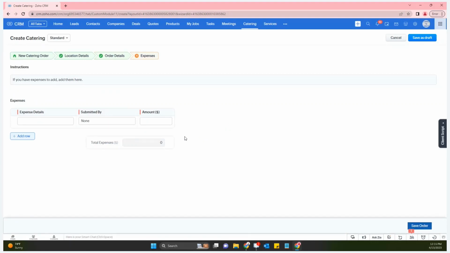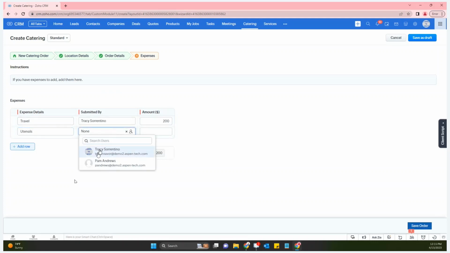So now we can add any expenses that are going to be associated with this order. So let's say we have some travel expenses submitted by one of our users, and we'll say Tracy for $200. Then we can add more or leave this one, but we'll add one more. And we'll say we had to buy some utensils. And Tracy again for $100.